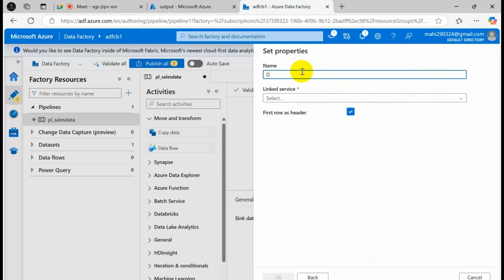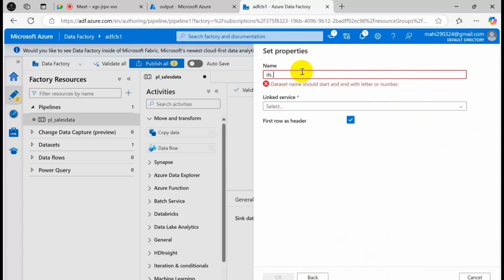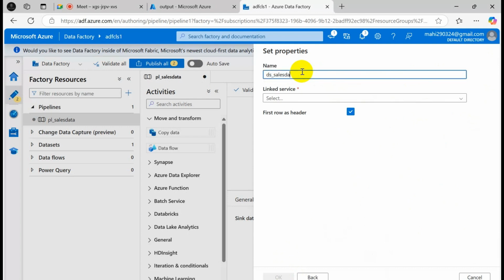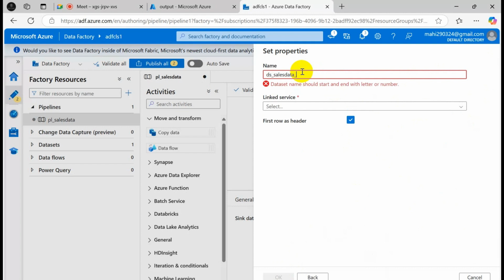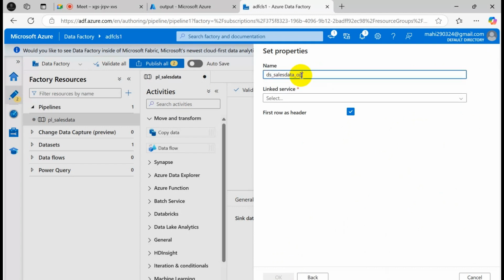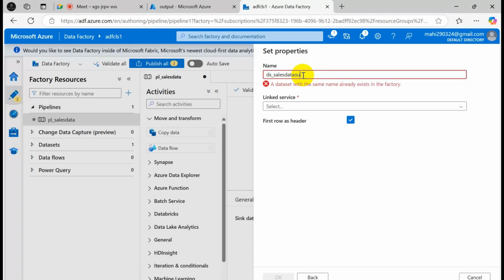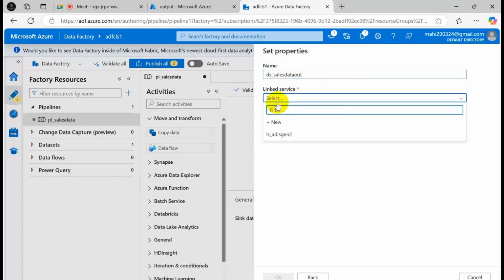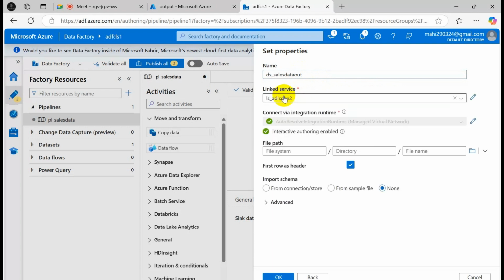So I will rename this as DS underscore sales data or output. Okay, something like that. Or let's do it this way, out. This is the more relevant name. I can choose the linked service; only the one for ADLS Gen 2 is displaying here. Okay. Now here, because I'm generating a sink, sink by default comes as none. None means this is not going to read from anything, because this pipeline is not reading the file. It will push the file from source to sink. That's why it's none. Okay.